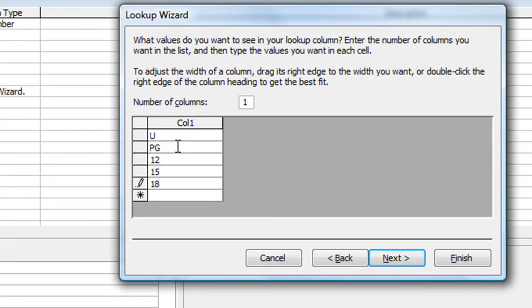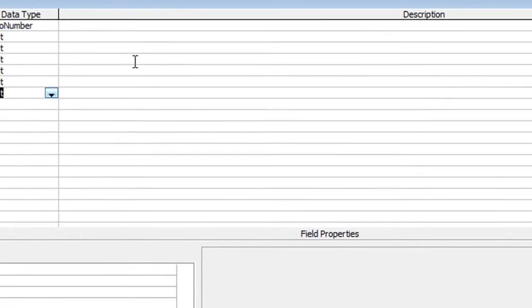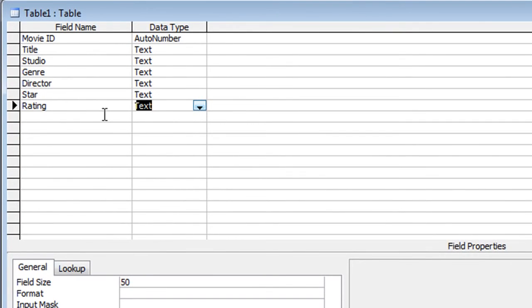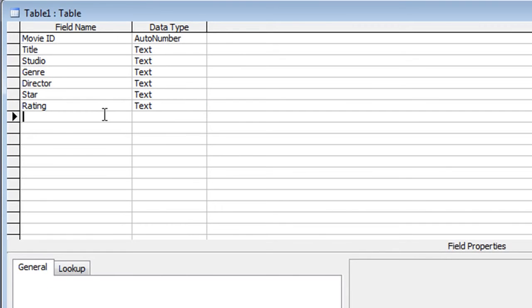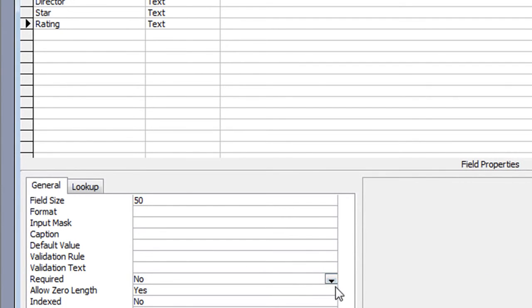Or is it 12A? Sorry, there's a 12A. That's right. I think that one is actually 12A. Yeah, just in case anybody mentions it. Right. Happy with that? So click on next, and again leave that as rating for the name of the lookup column. Click on finish, and there we are. So it's starting to come together. Next thing we have is the year of. Oh, I'll tell you what. I'm going to go back to rating, and I'm going to make that required. I think so. Set that to yes. And again say no for 0 length, and that's all I'll change on that one.